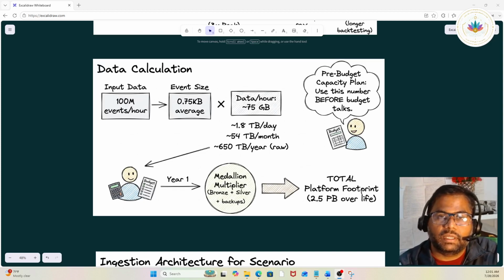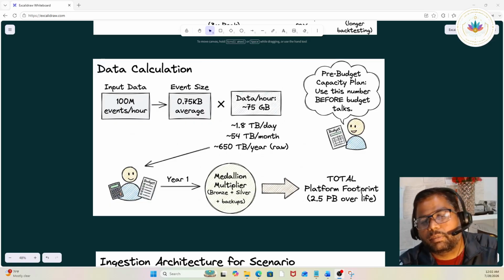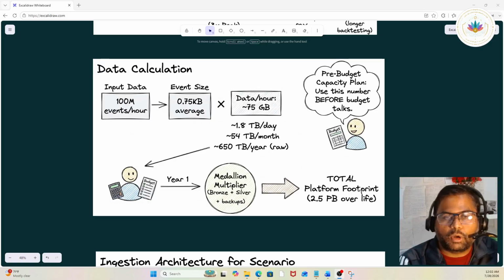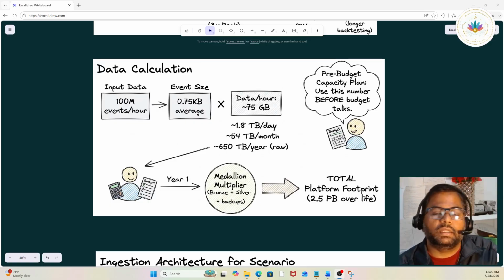So let's say, for example, when you talk about the events or messages coming from the front-end application to your databases or your data lakes, it's not just the size of that data. You need to store this data. I'm going to talk about the Medallion architecture in a moment. When you say Medallion architecture, your data is stored in the bronze layer for raw data, the silver layer for transformed data, and then the gold layer for the curated data.